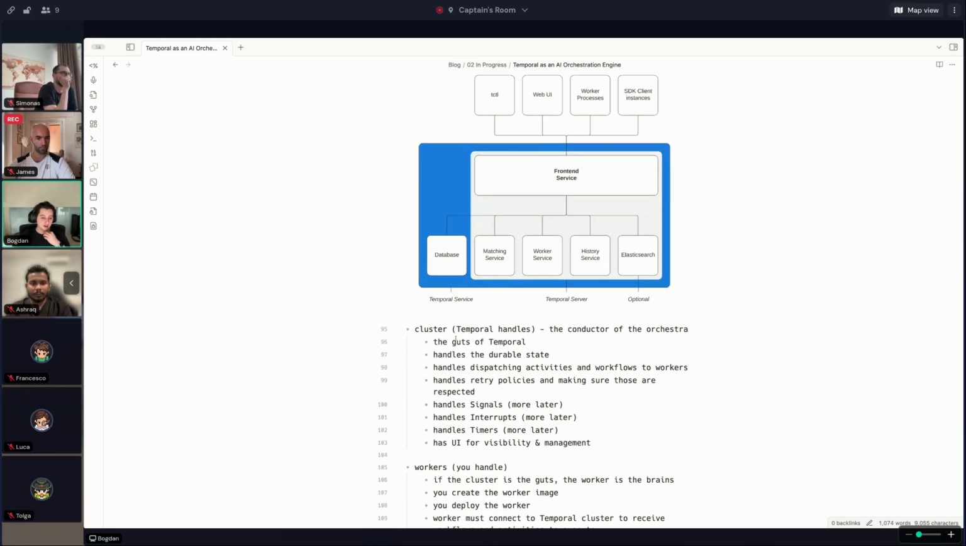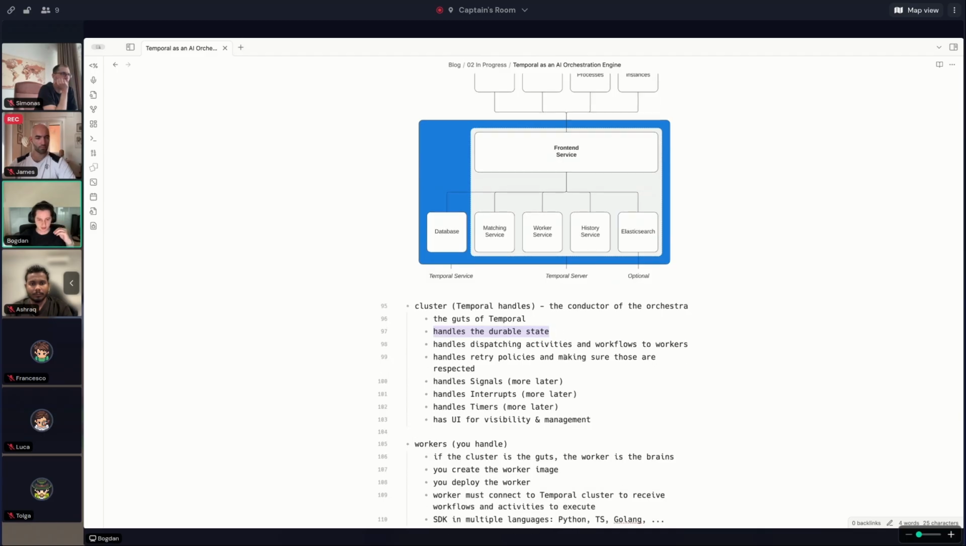But the cluster basically handles all the durable state, and we'll get into that in a bit. Basically, every single time you provide an input, and every single time a workflow gets an output, that's being logged in Temporal, so that if the workflow needs to be retried, it knows how to retry that.